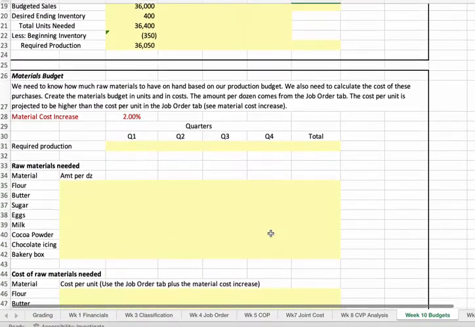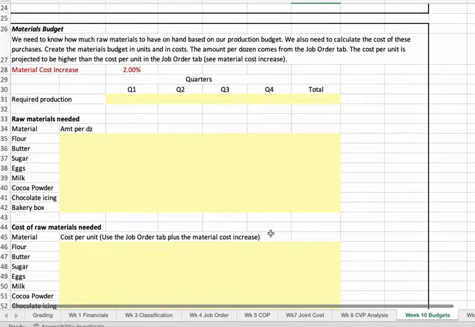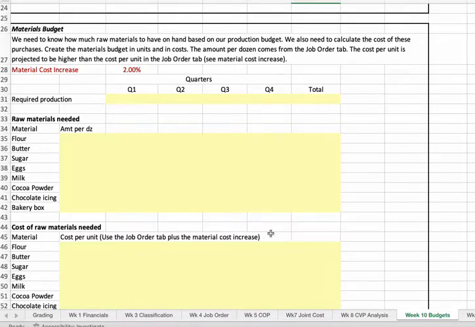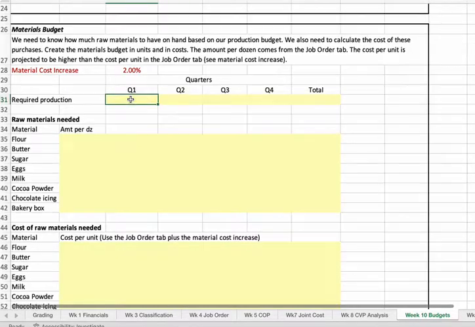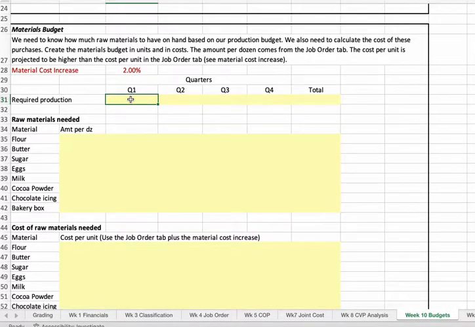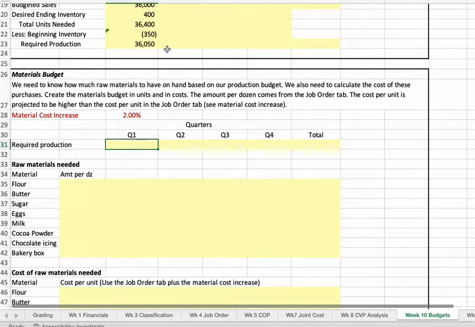Okay, now we're down to the materials budget. So your sales manager is on task. Your production manager has everything set up for the full year. Now we need to ensure that we have enough materials on hand to meet this production. So we want to start with our required production. And remember, we just calculated that. It's up here, your required production. So I'm just going to grab that information.